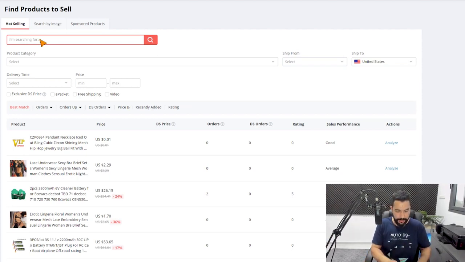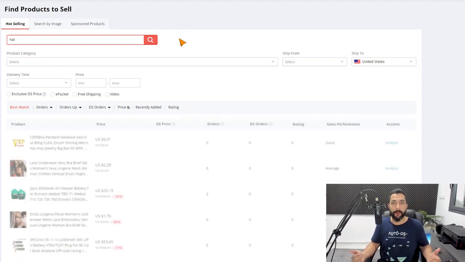For example, if you're interested in the fashion niche, let's say hats, and I'm going to search for hat in the search field and see how well certain hats are selling on AliExpress. AliExpress is providing this information for us 100% for free because they want to help us with our product research and to learn what products we should be selling and what is trending right now on the market.